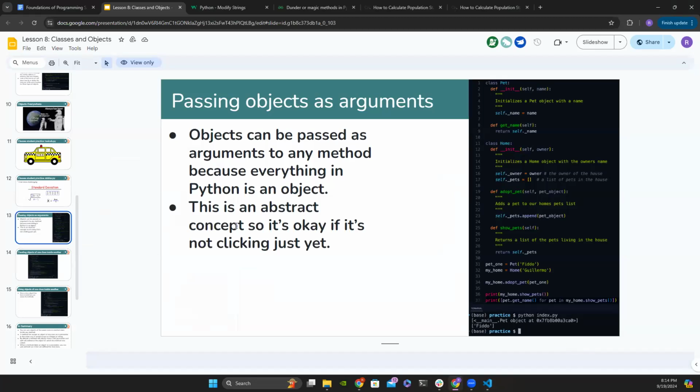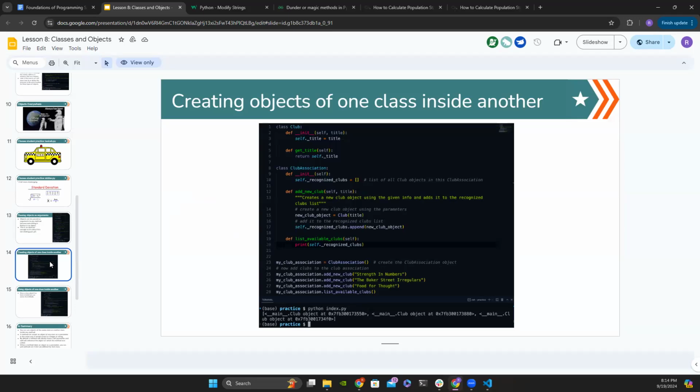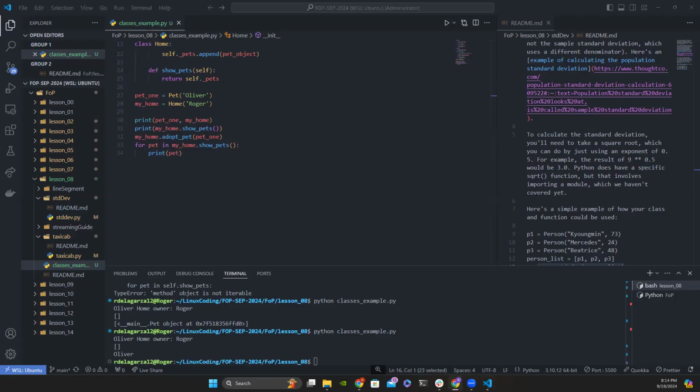Moving forward. This is an abstract concept, so it's okay if it's not clicking just yet. Creating objects of one class inside of another, right? Here is the next one. This might be a little confusing at first too, but we're going to work together.